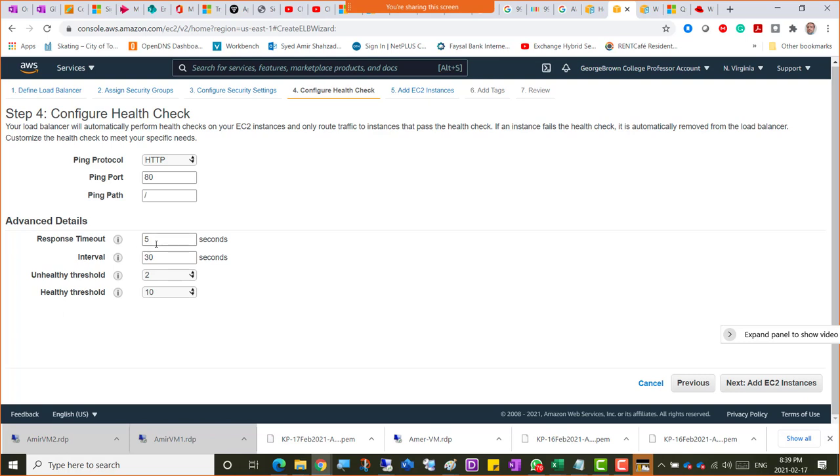Second thing, response timeout is 5 seconds, the time to wait when receiving a response from the health check. We can change that to 2 seconds because we need to see the results faster. Can we put 2 here? Yes. Next is interval, the amount of time between health checks. So how long should it wait before another health check? Every 30 seconds it sends a packet and checks if the machine is up and running. We can change it to every 5 seconds. We need results faster, right?